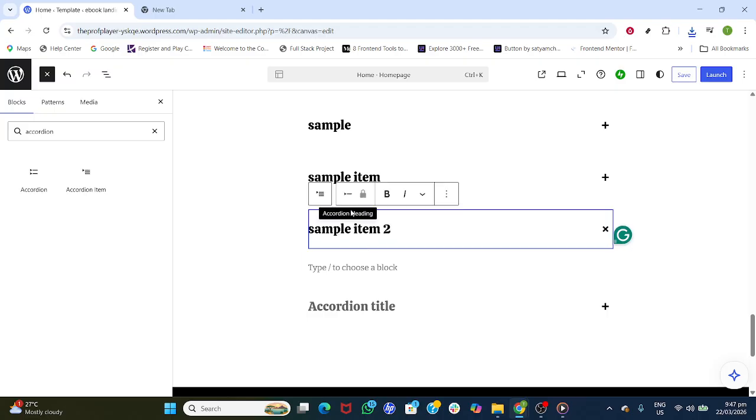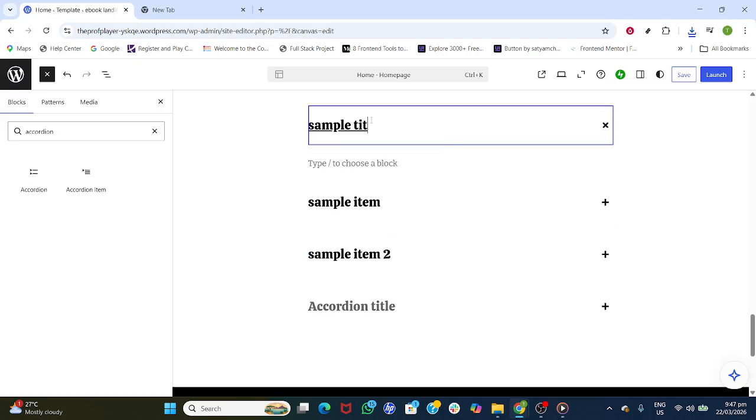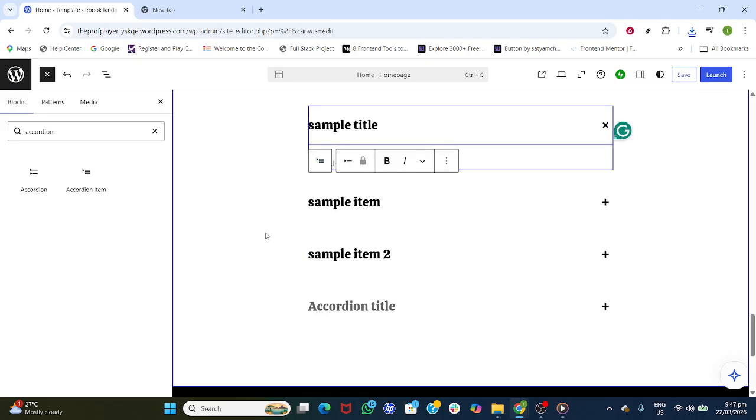To add more sections, look for the Add Item button inside the block and repeat the process, keeping each header clear and concise so visitors can scan quickly.